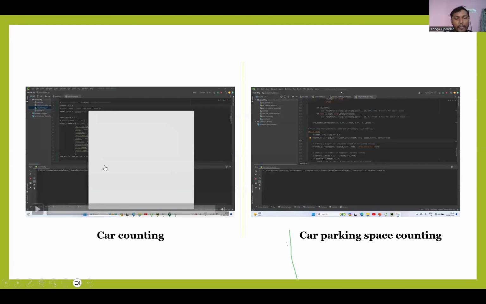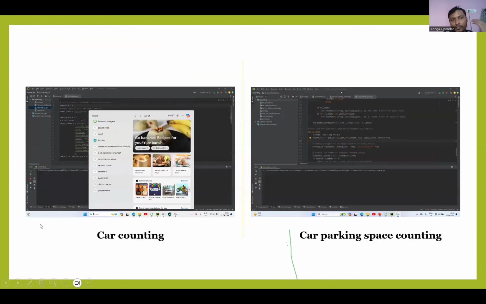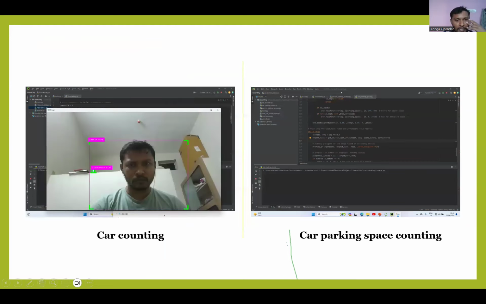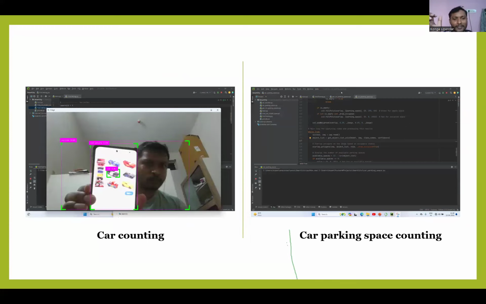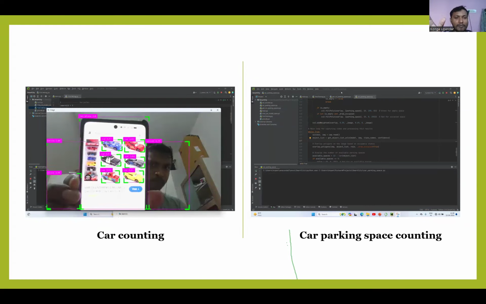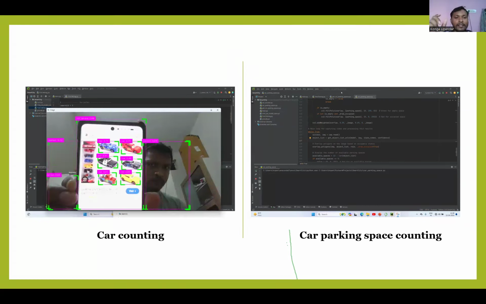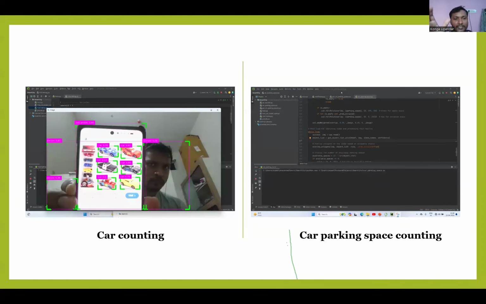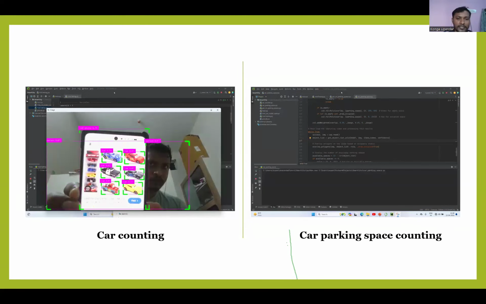Next, I'm also working on a smart city project. I have built a model that tries to count the number of cars. Even if you go to YouTube, you will find such videos. With my passion, I have been working on that. I trained the model on cars especially, so it will give the number of cars present in a given image. This is one example.